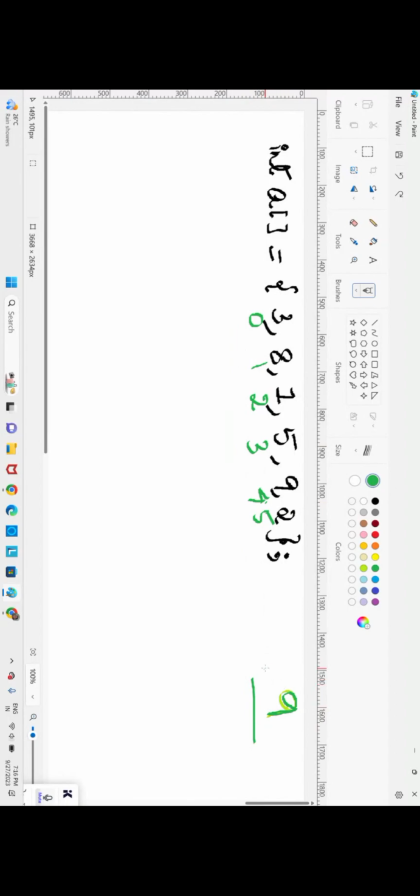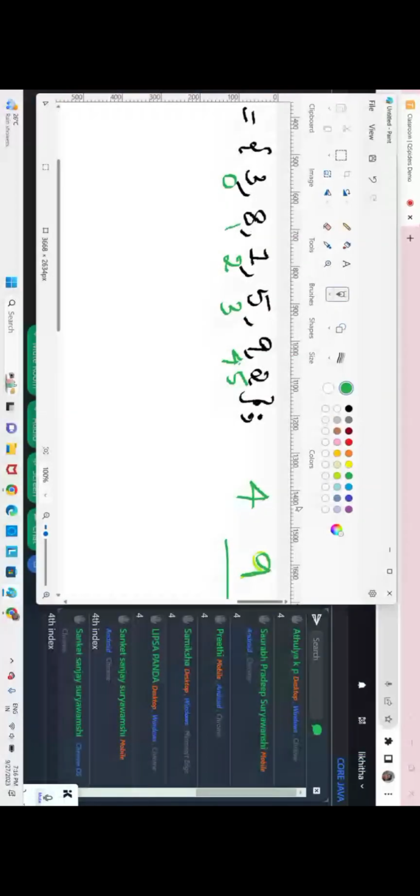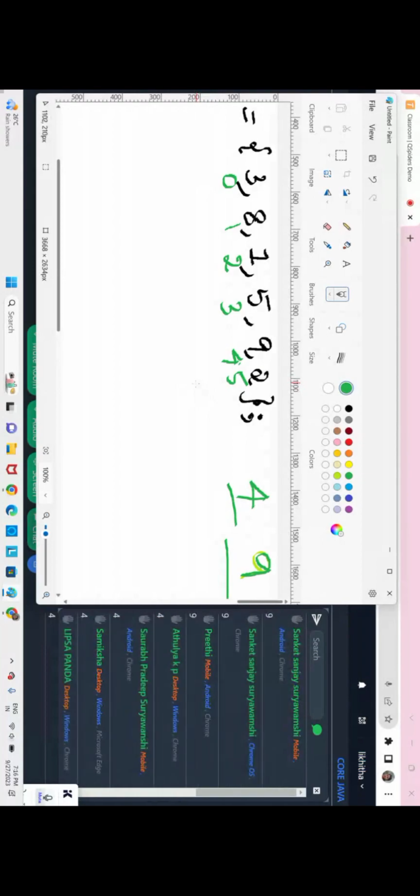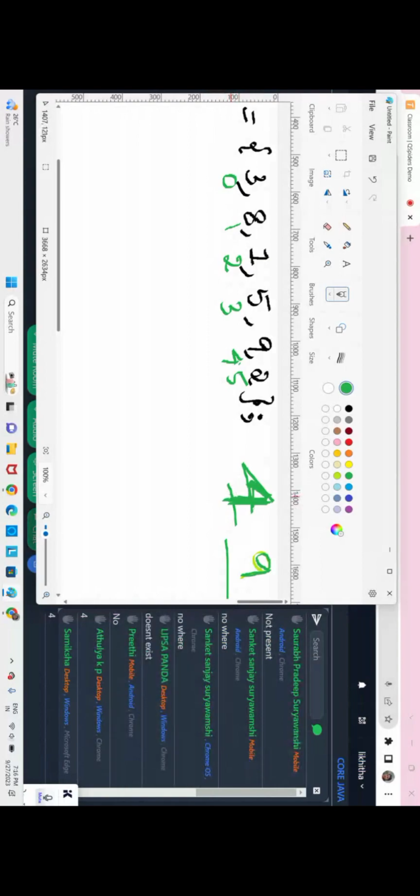Suppose, can you tell me what is the index of the element 4? Can you tell me what is the index of element 4 in this array? No, I told you, where is 4 present in this array? In which index is 4 present? 4 is an element, okay, not an index. Where is the 4 found? It doesn't exist. So if the element doesn't exist, we have to tell the user that the element is not found.